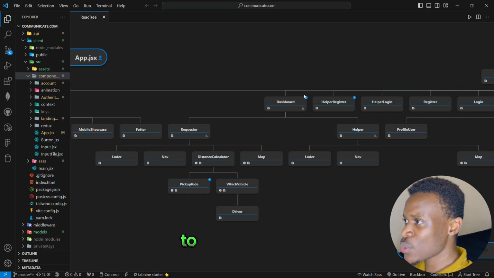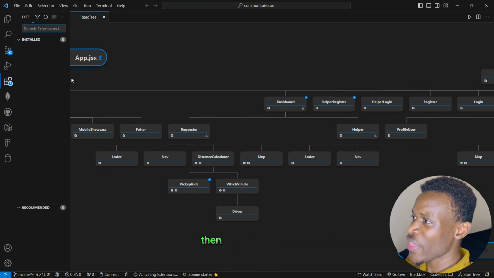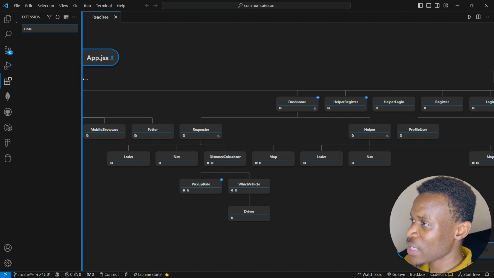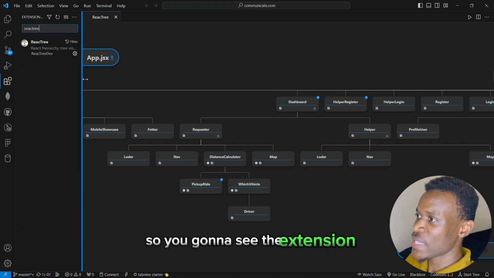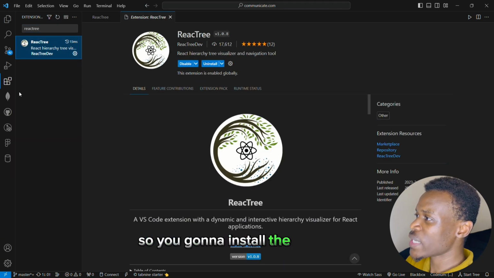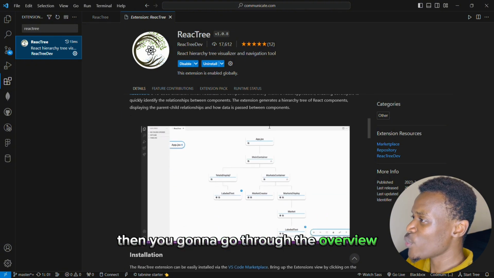To get this extension, you just need to go to the extension tab right here. Then you search React, React tree, like so. You're going to see the extension, which is here. This is the extension that you're going to need. So you install the extension. I've already installed the extension. Then you go through the overview and see how it works.